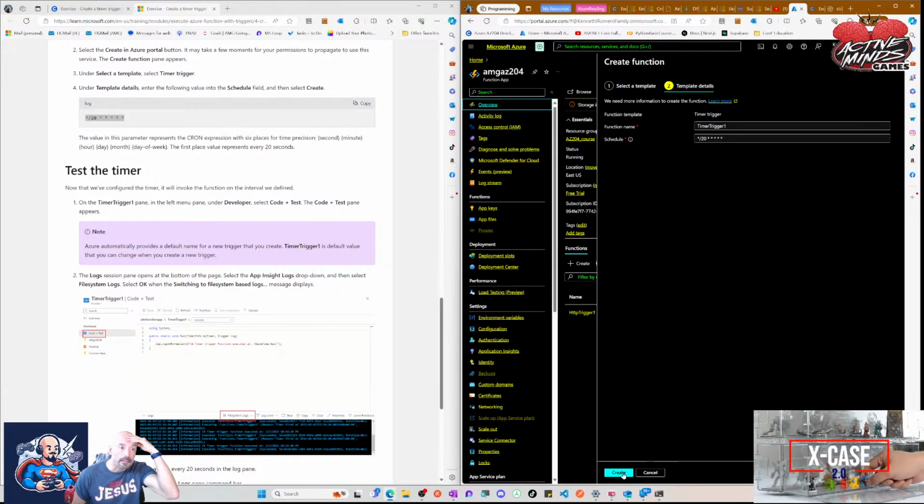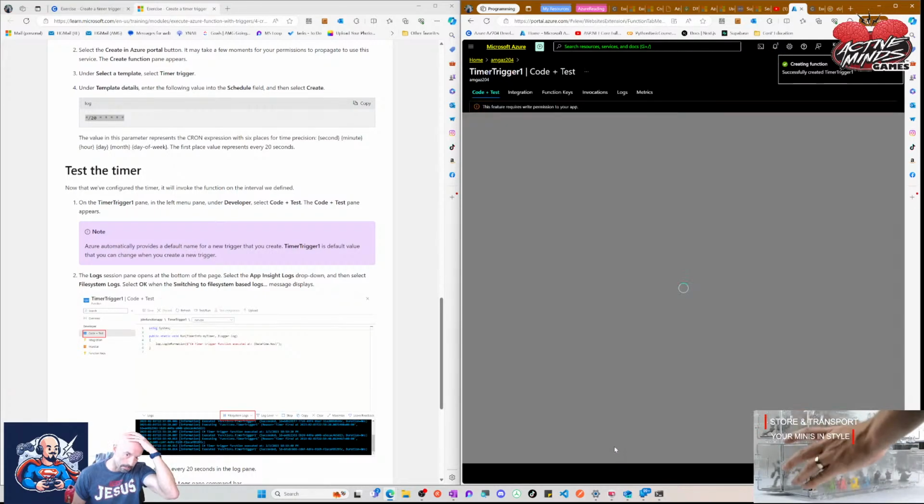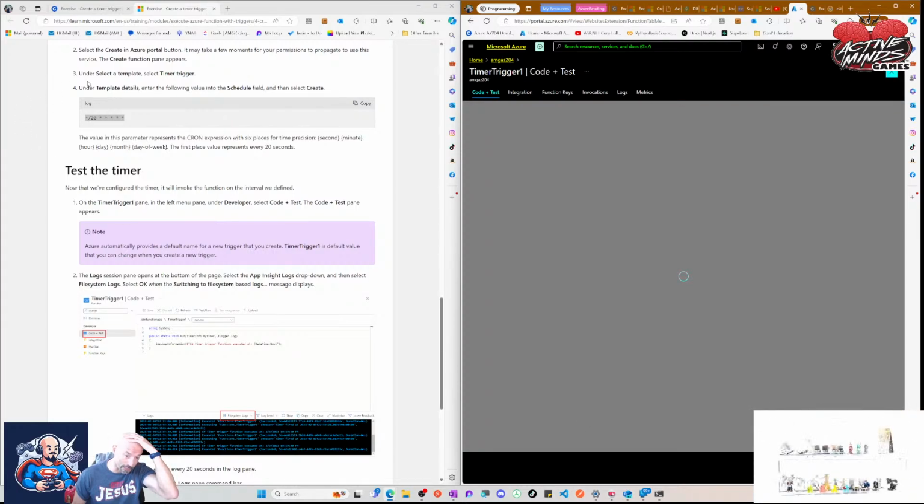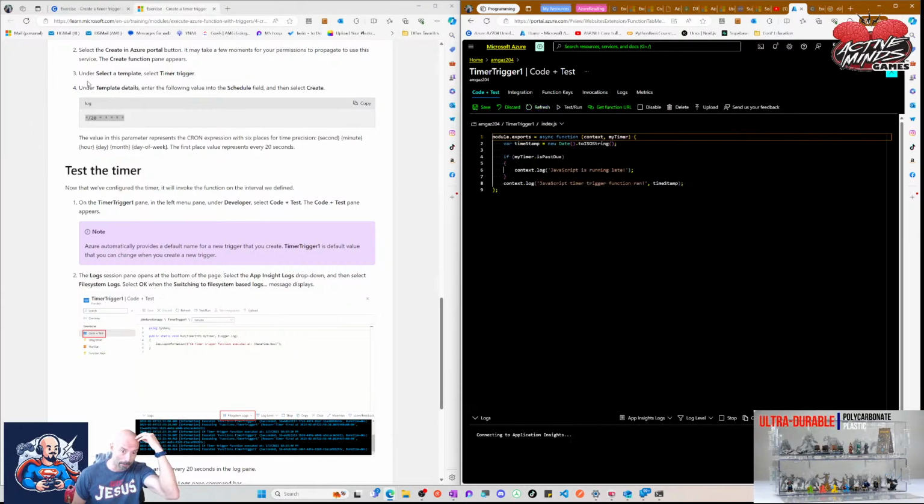So we got to create it. So now my function is different from this function because they're just using a default function which says, put in a name or whatever. Mine has extra code in it, but that's okay.